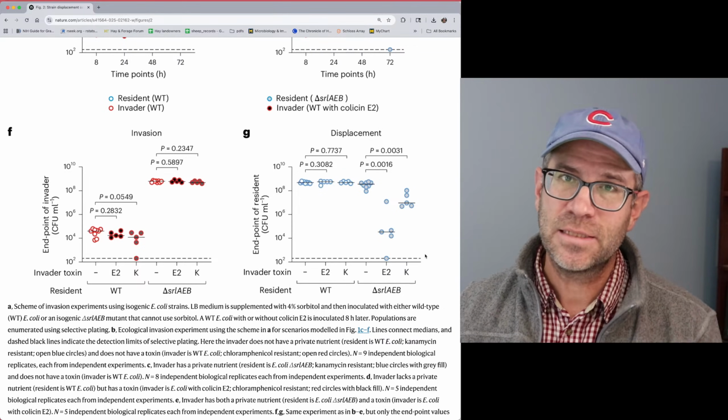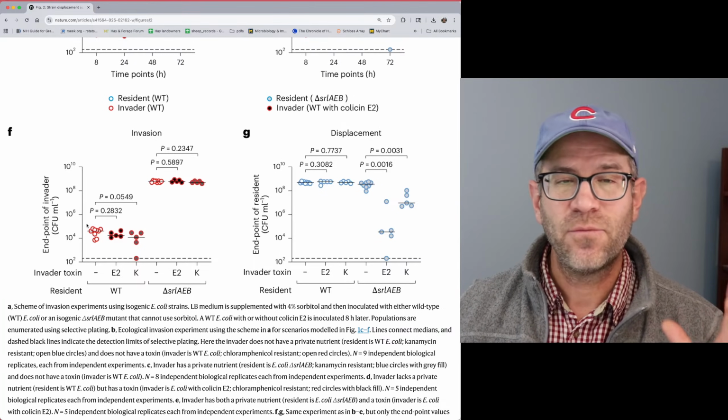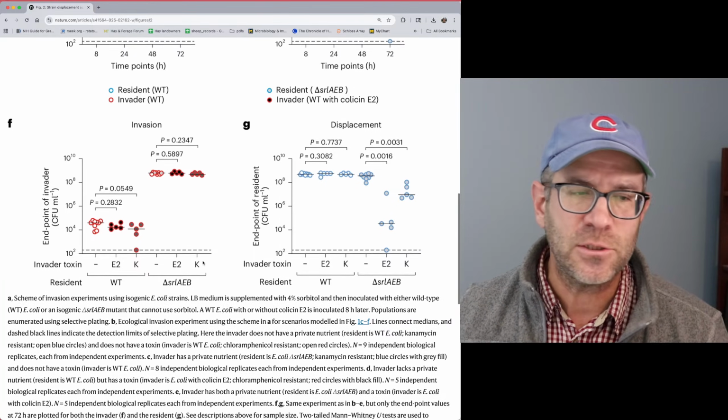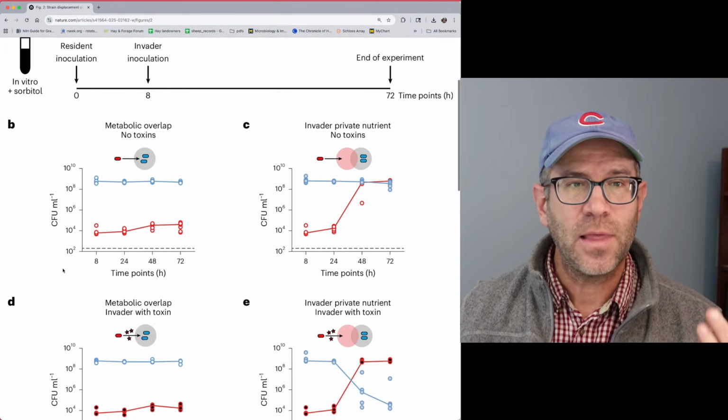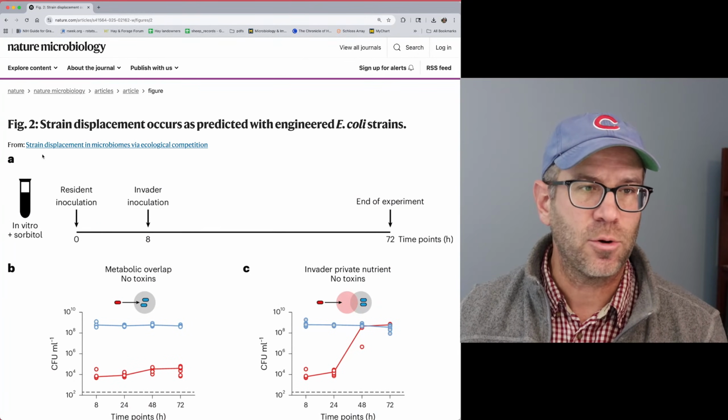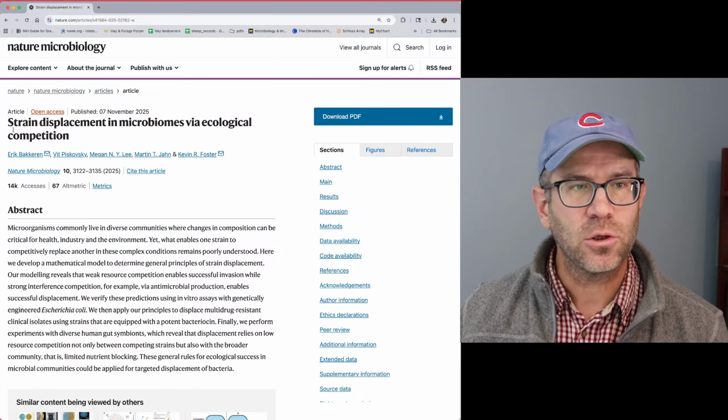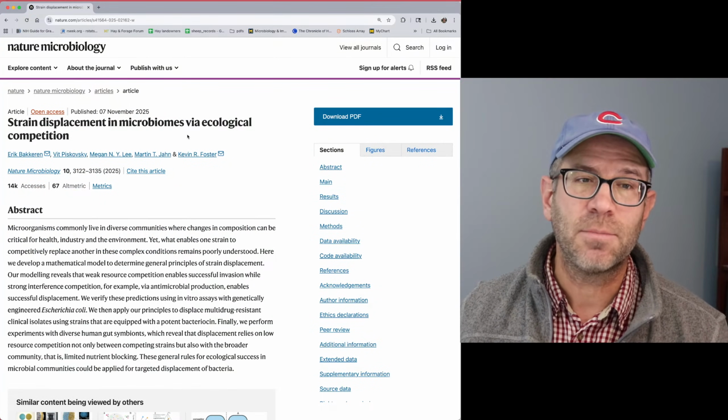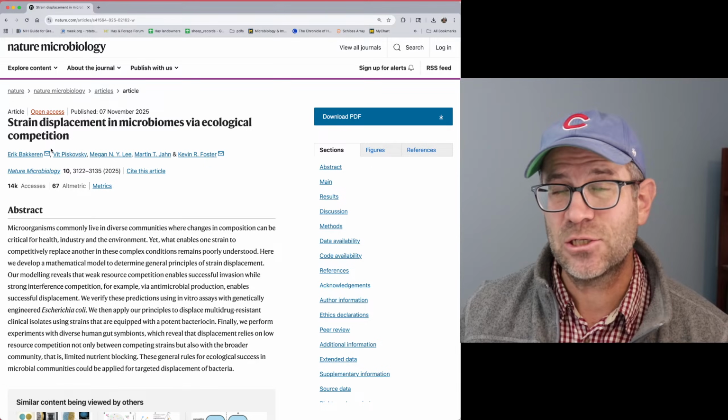And my goal in today's live stream is to build figures F and G, or panels F and G, from a figure that was published in the journal Nature Microbiology. The original article is titled Strain Displacement in Microbiomes via Ecological Competition.